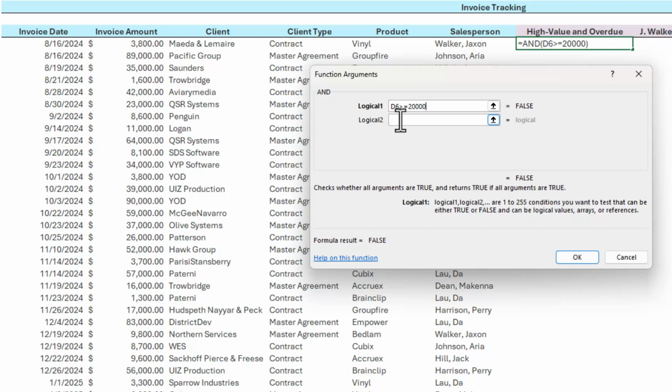Now let's put in our second condition. Our second condition is, is the invoice date overdue? So again, we'll click on the invoice date here in cell C6. And we want this to be less than or equal to 60 days ago. So we'll do a less than symbol, an equal to symbol, and then we can put in the TODAY function minus 60.